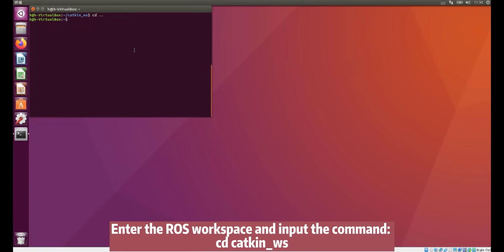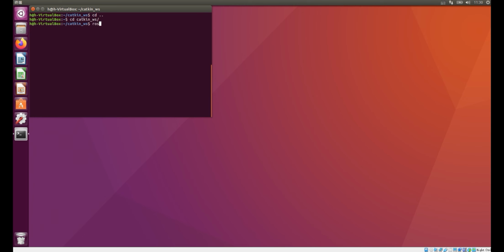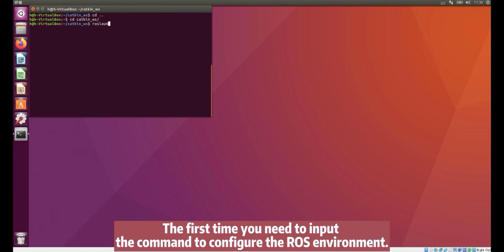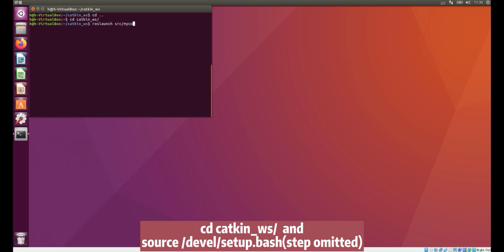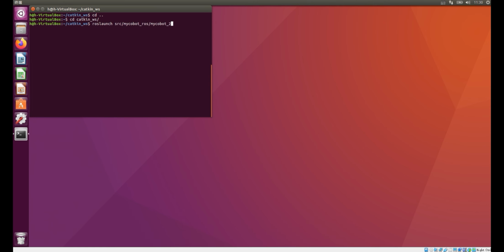Enter the ROS workspace and input the command cd ws. The first time you need to input the command to configure the ROS environment: cd ws and source devel/setup.bash. Step omitted. Start our launch file.